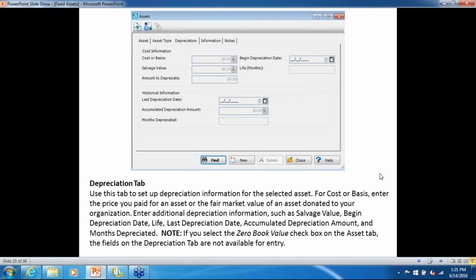Remember I said earlier about when you acquired the asset versus when you begin depreciation. If you put in the salvage value here, say, for example, an asset that costs $10,000 with a salvage value of $1,000, then the amount to depreciate becomes $9,000. And even though I might have acquired it 2 months ago, if I want to start depreciating now, I just put in the beginning depreciation date.